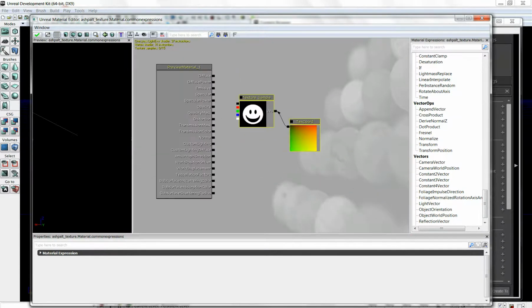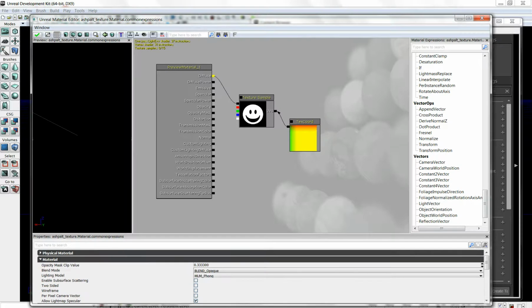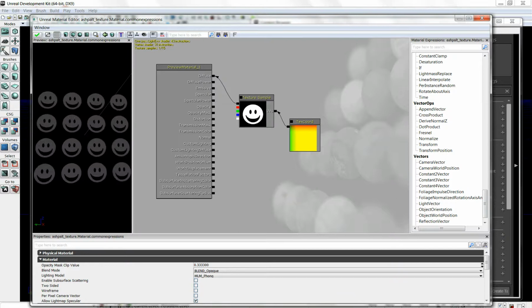Next up, we have a texture coordinate. Texture coordinates basically control how a texture is tiled across a surface. If you go down here with this highlighted in the parameter bar, under U tiling and V tiling, you set this to 4 and 4, and plug this in. The result is a 4x4 texture tiled across the surface of the cube.